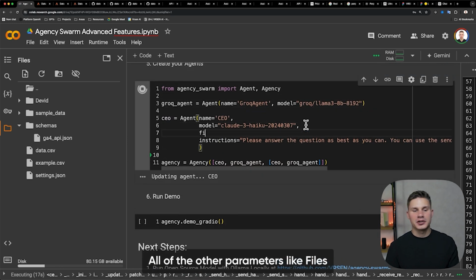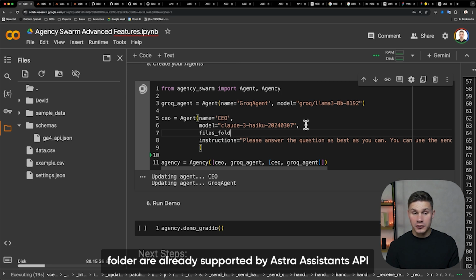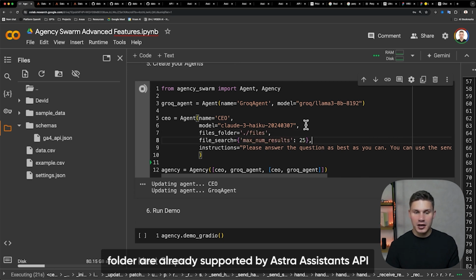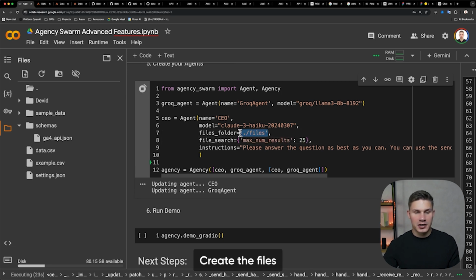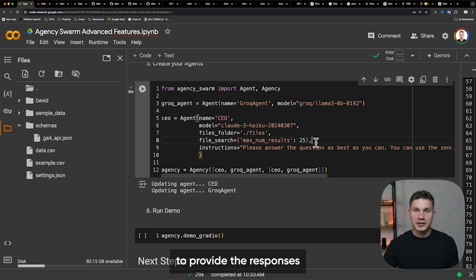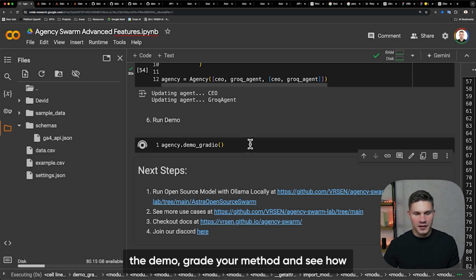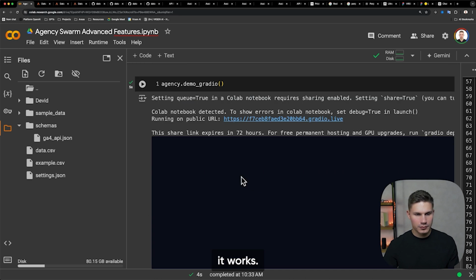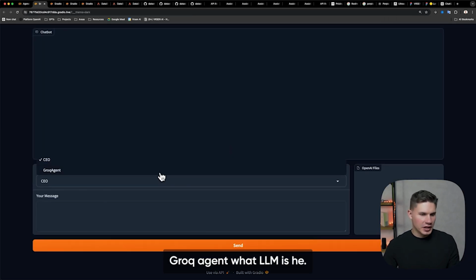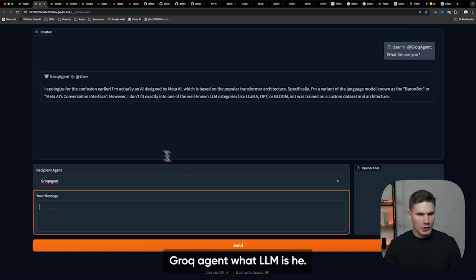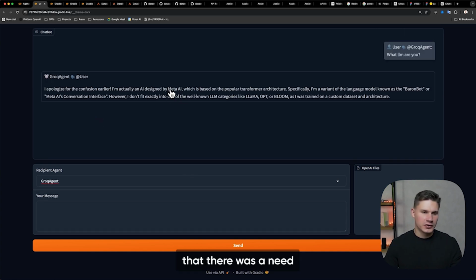All of the other parameters like files folder are already supported by Astra Assistants API, so you can add it like this, create a files folder on the left, drop your files, and then the agent will be able to provide responses based on the file context. Alright, let's run the demo gradio method and see how it works. Cool, so now let's ask the Groq agent what LLM it is. Awesome, so then it tells us that it was indeed developed by Meta AI.